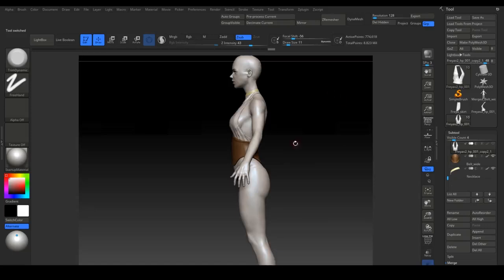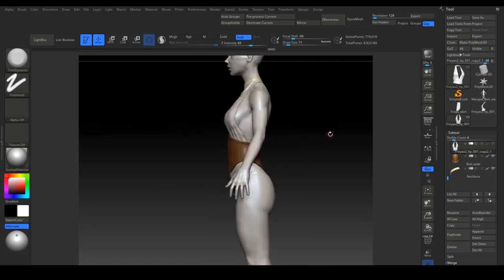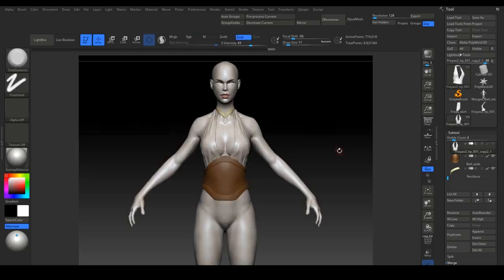So I'm going to stop the video right here, and in the next video we're going to jump into Maya and start organizing our meshes so that we can easily work with the retopology process.